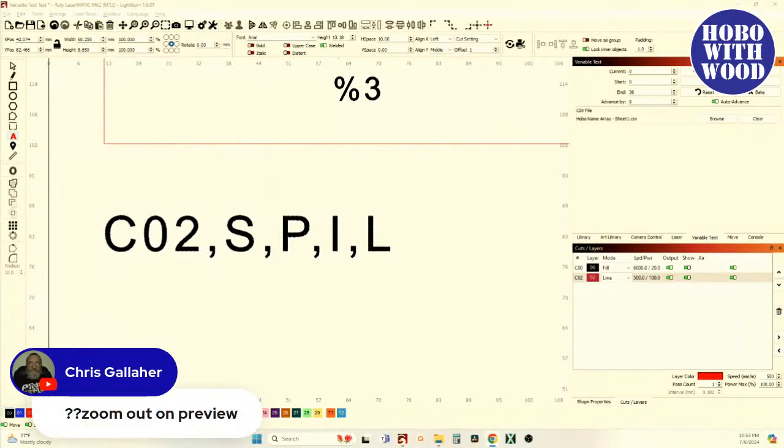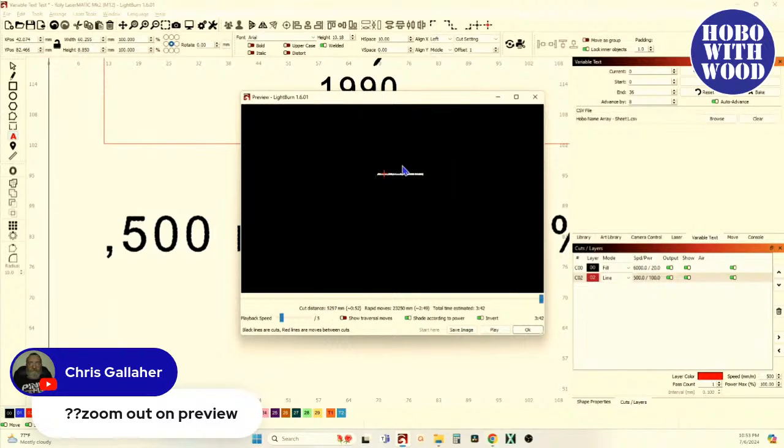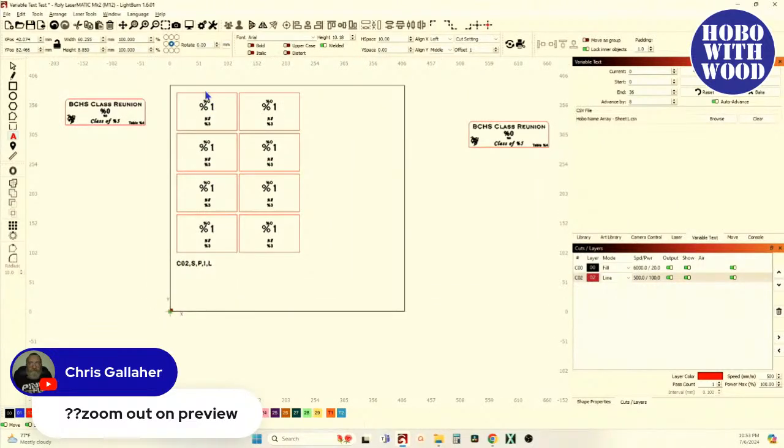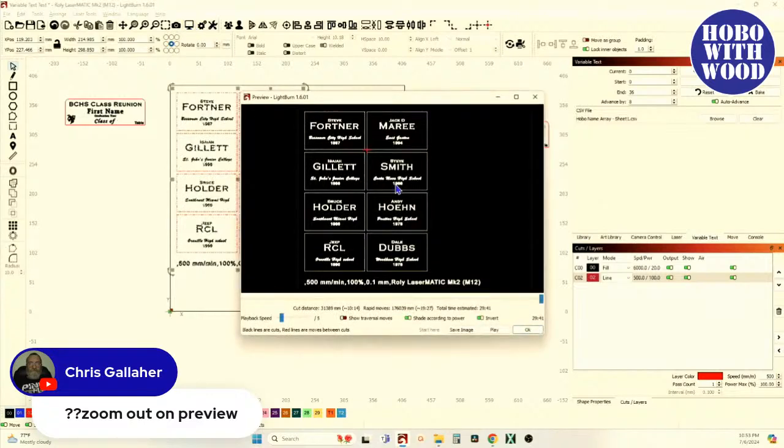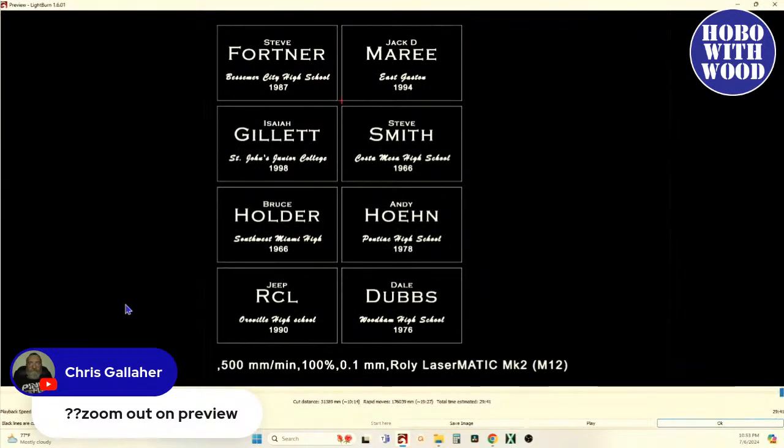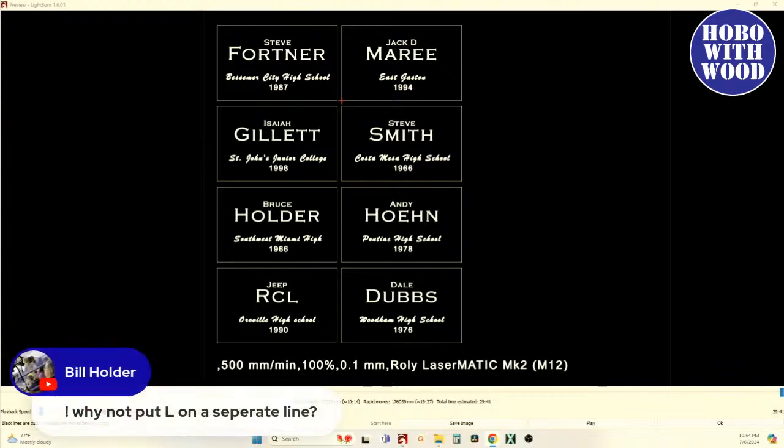Zoom out on preview. A double C. I didn't have to do a double C. And you could actually do that. Bill's a smart feller. Yes, that would look good.